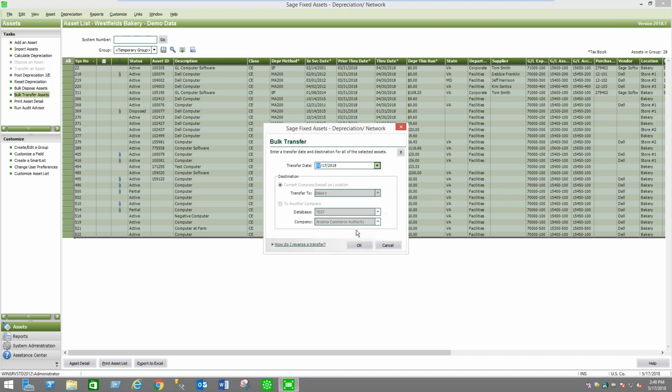And as I stated, in my particular case, I have it set to do my transfers by location. So it's going to show me my full list of locations so I can choose from, but I can also transfer assets between companies. So I can see any of the other companies I have in my database of the same type. So US companies to US companies or Canadian company to Canadian company. Because of the difference in tax rules, you can't transfer between different company types.